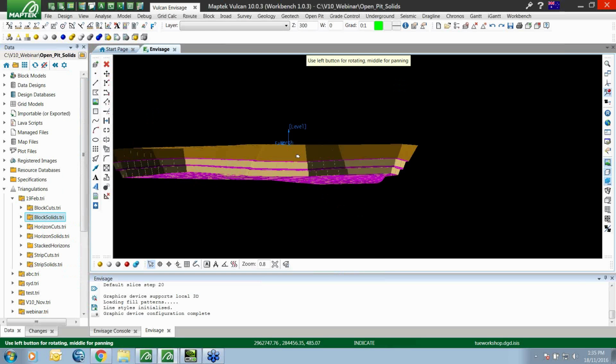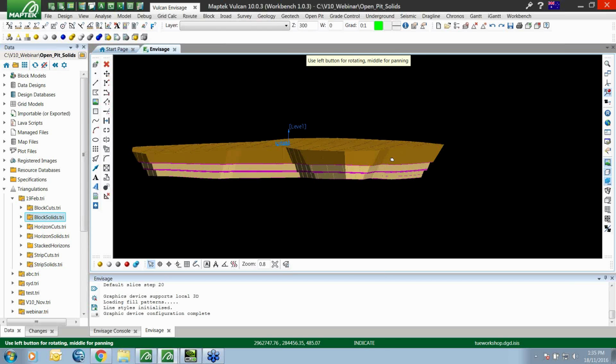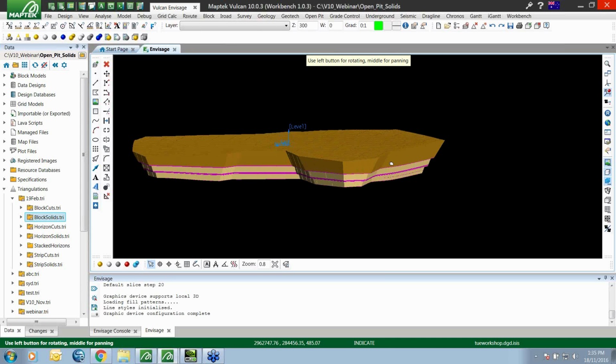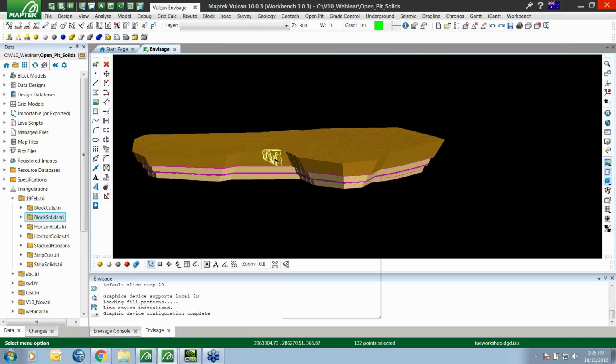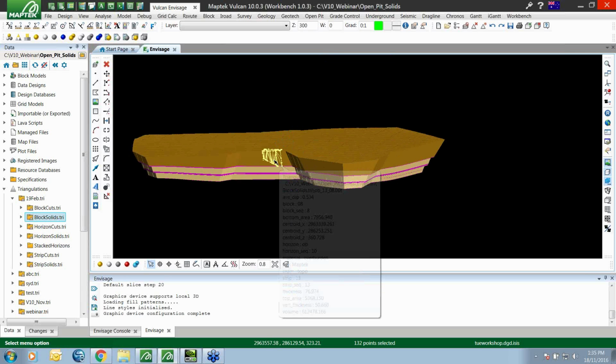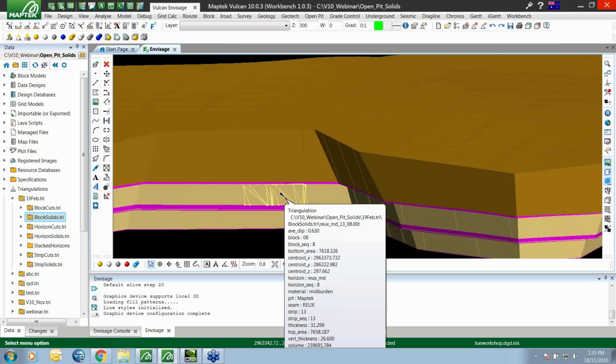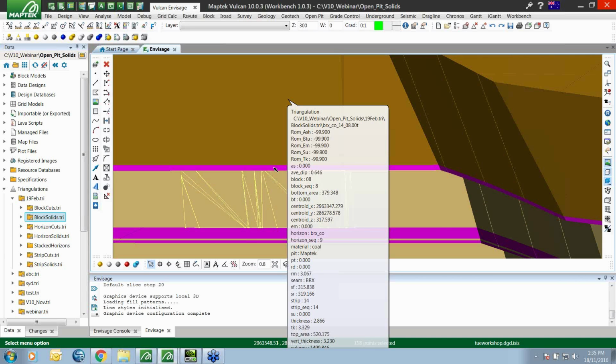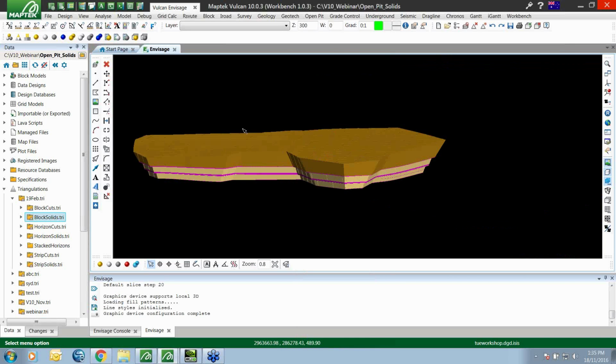So at the moment, I've just got a pit that's been cut up, and I've actually coloured it by material type. So we've got our overburden, and then we've got mid burdens, we've got coal in the pink. So using some of our existing tools and some of the new tools in 10, we can start to actually interrogate the data to try and make more sense of it.